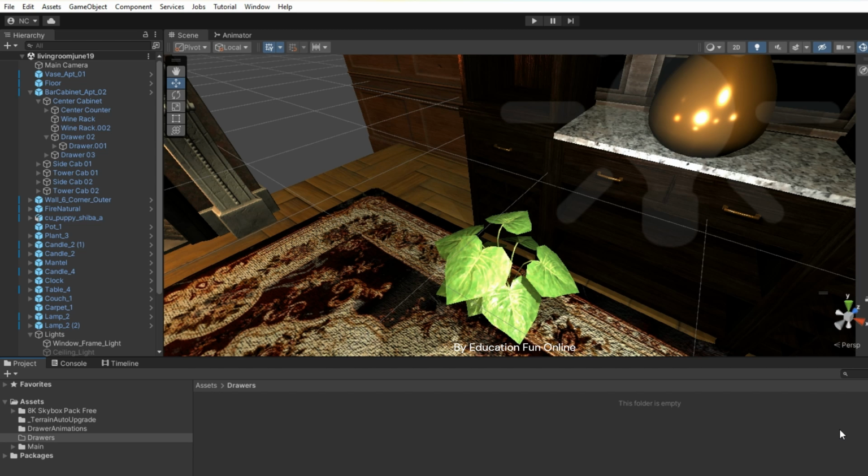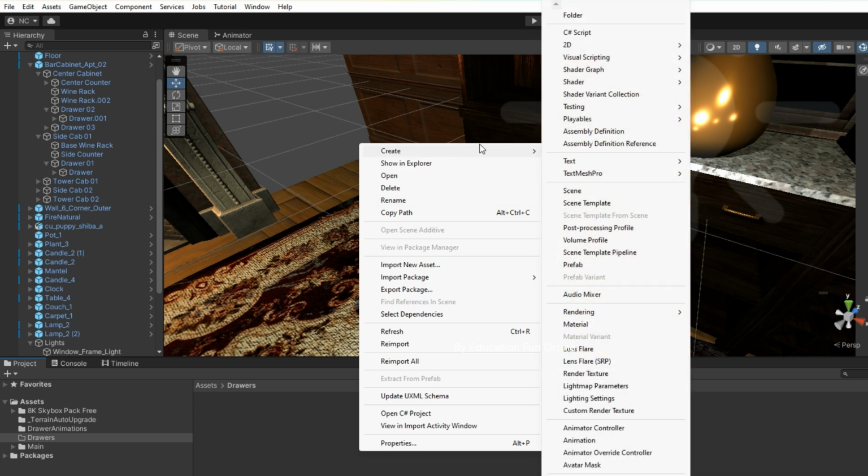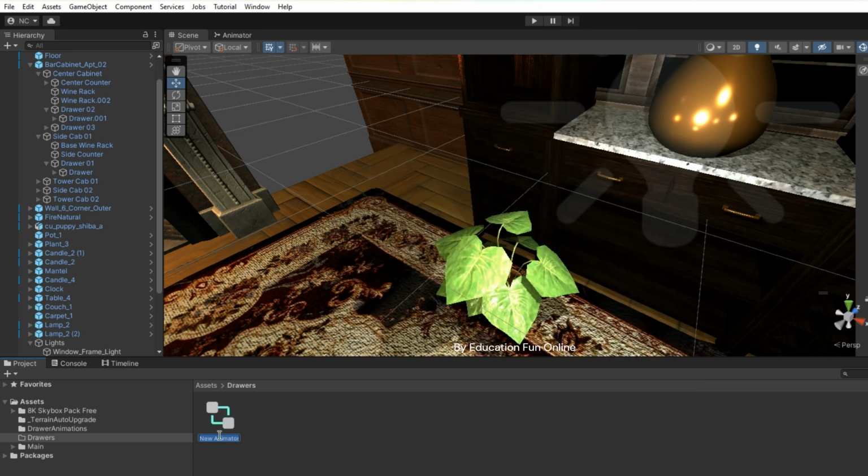Okay, so today I'm going to create a video on how to open up a drawer. I already created an animator and some animations on the first drawer, but now I'm going to go ahead and do it on the second drawer. So what I'm going to do, I'm going to right click. I'm going to click on create. I'm going to scroll all the way down to where it says Animator Controller.